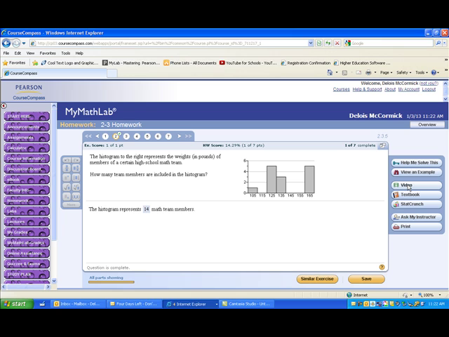Also, if you get stuck, you can view a video. You can go to the ebook. This will take you to the section dealing with the histogram. StatCrunch is going to be a way to calculate. I prefer that you use your calculator rather than the StatCrunch.